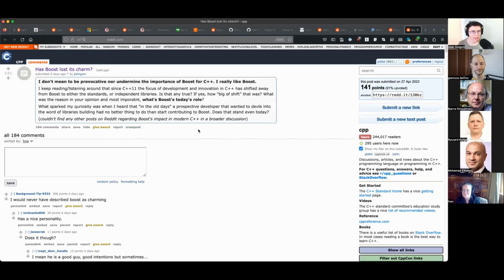And the related post on Reddit asks, has Boost lost its charm? I mean, charm is probably not the right word, but if you need it, you can use it. It's got lots of useful stuff, but also be prepared to pull in a ton of other stuff that you don't use if you use just one thing. And that's part of the problem. Once you pulled it in, you find that somebody in the organization will use the bits that you weren't planning to use.